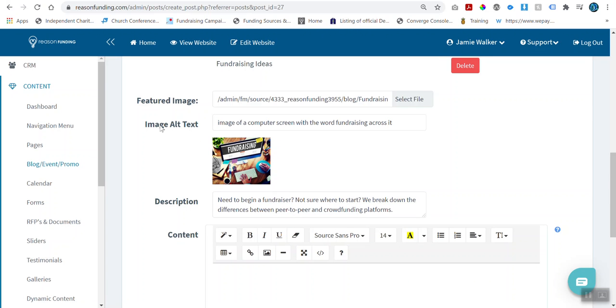And then down here underneath is the image alt text. This is basically just a description of this featured image that you have. So my description is image of a computer screen with the word fundraising across it.